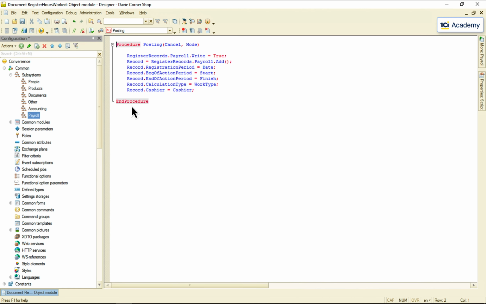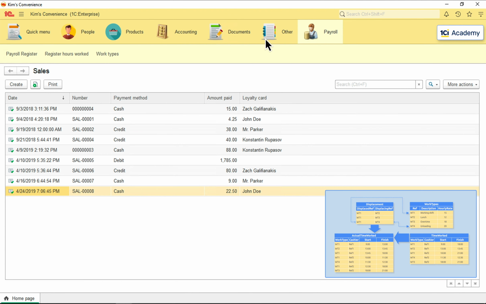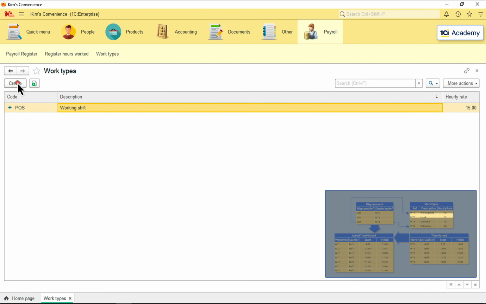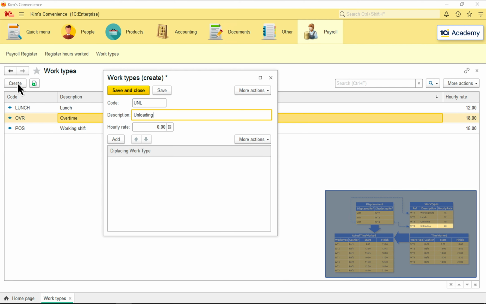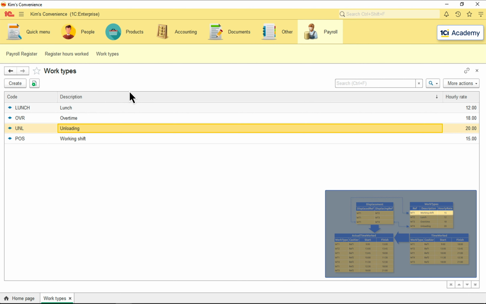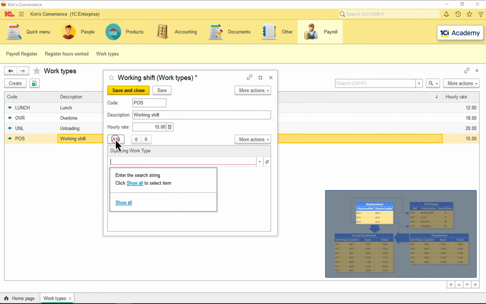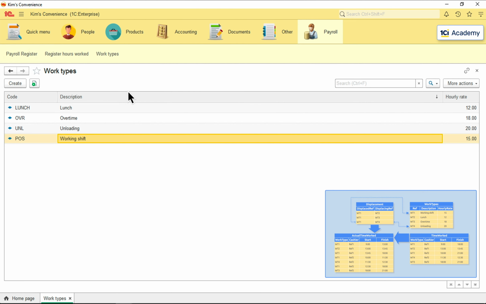Okay, let's see how it works. This is our new subsystem, and the first thing I want to do is fill out the work types chart. So here it goes. We also need to tell the working shift that it gets displaced by the rest of the work types. So I'm opening the working shift, and here's the standard tabular section intended for this purpose. So I'm filling it out like this, and we're done here.